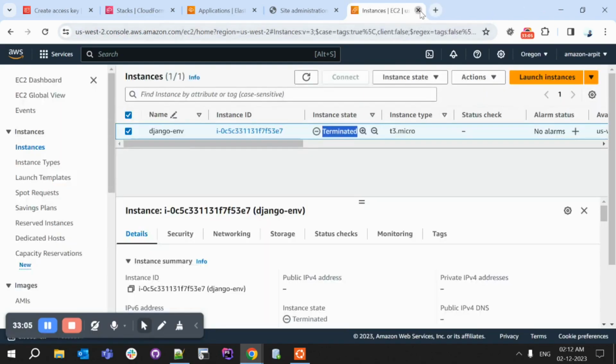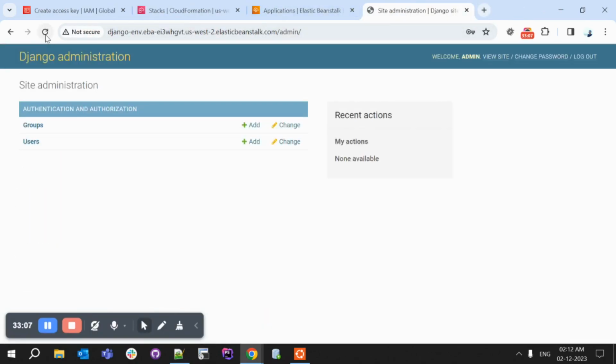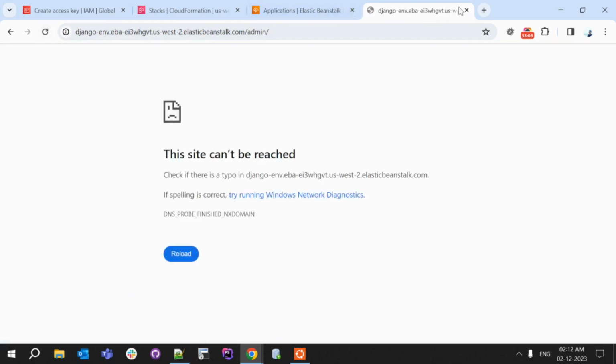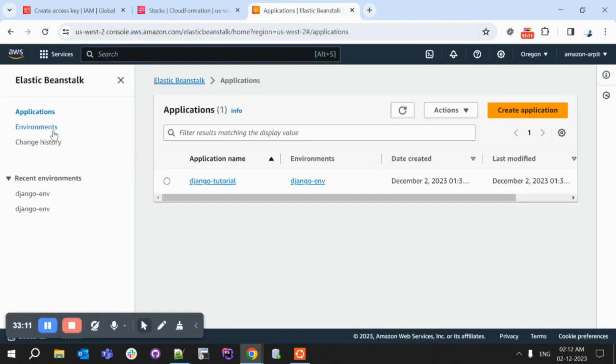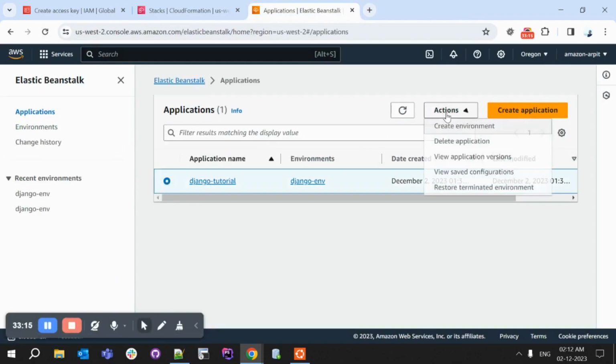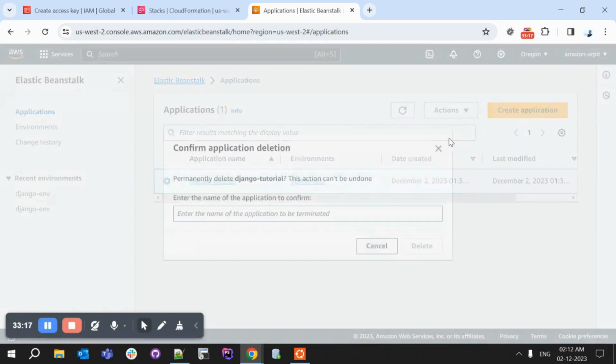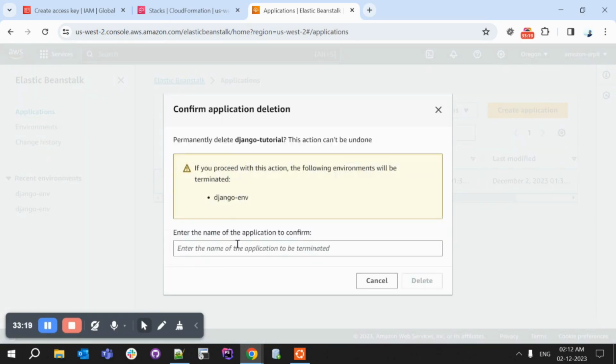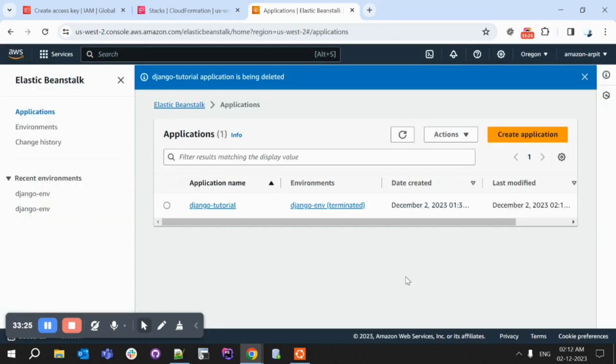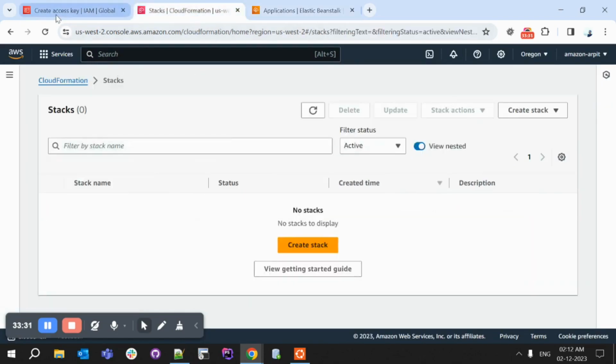So we can close this one. We can close this one. The site is not accessible. Yeah, because we deleted the environment. So we also need to clean this application manually. So let's delete the application and type the application name. So now it started terminating. Okay, the application will also be gone now.